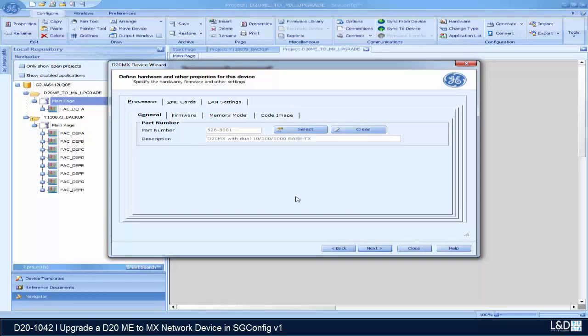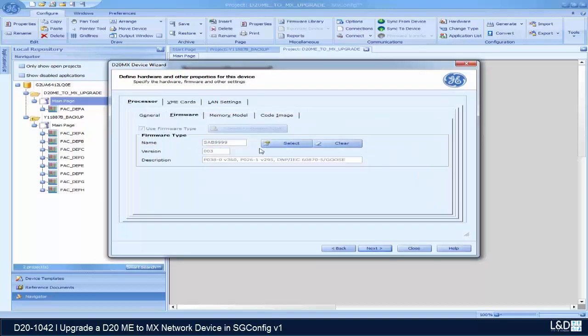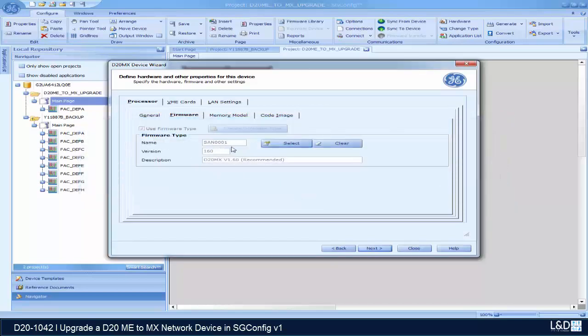It asks us what is the part number of the device, so we can put the part number of the device. If it's not a 3001, then you can select either 3003 or 3005. And then we put the firmware. We can select the firmware. It's SAN001160. So we have changed from an SAB to an SAN firmware.